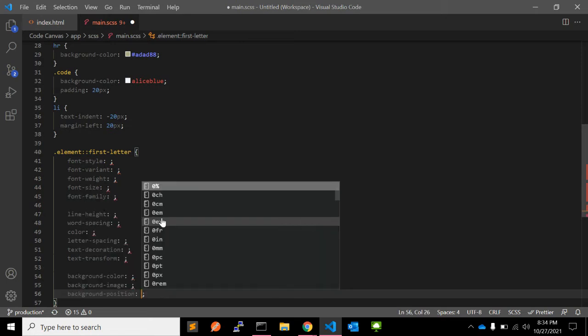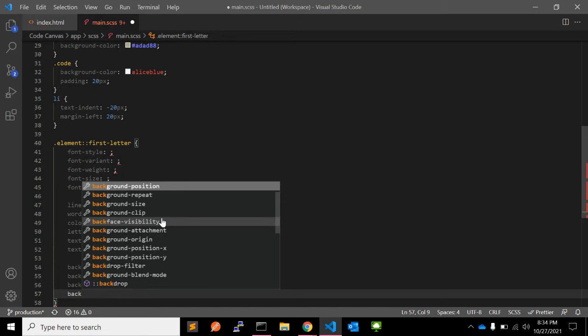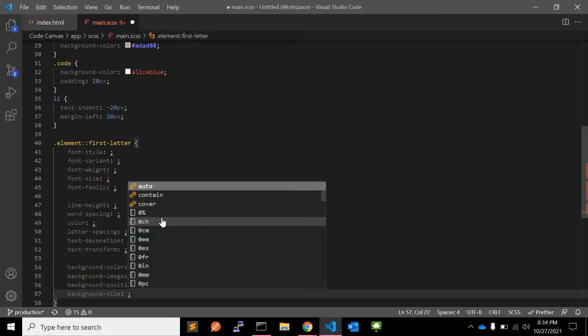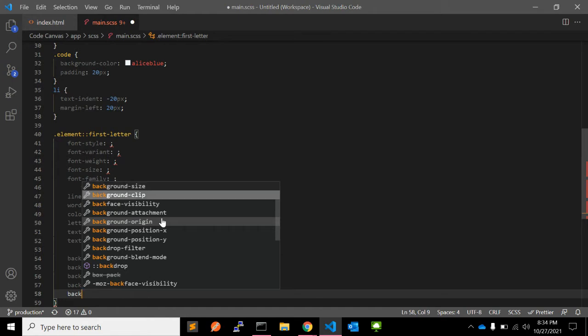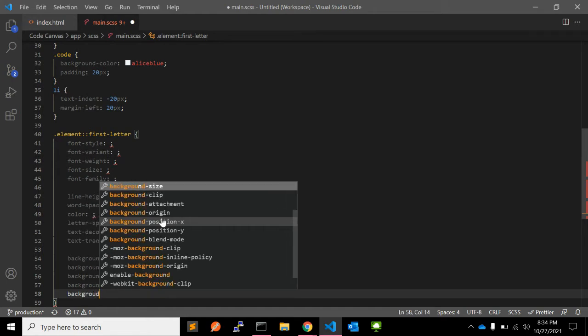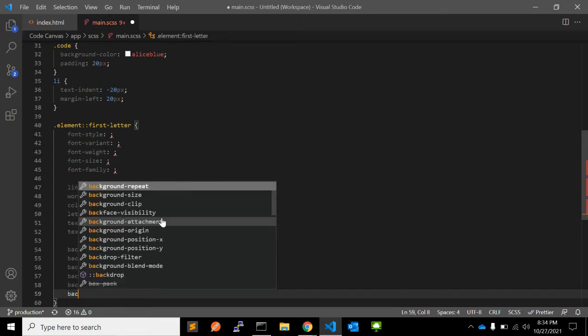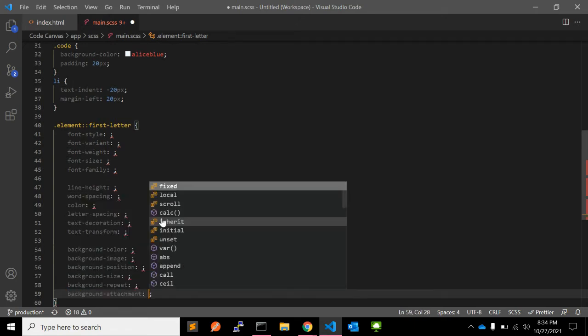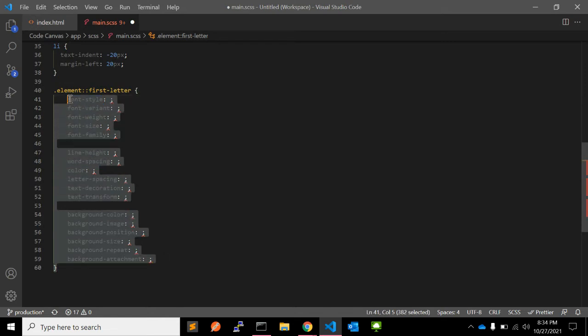Background position, background size. In short, most of the properties related to background. Background repeat and background attachment are also background properties. So this is the list of properties which are supported by the first line CSS pseudo element.